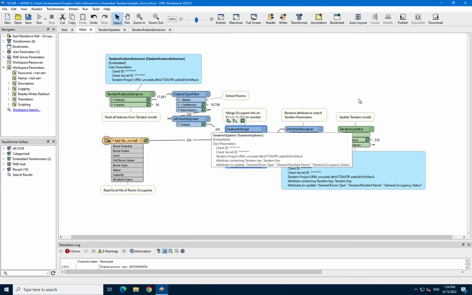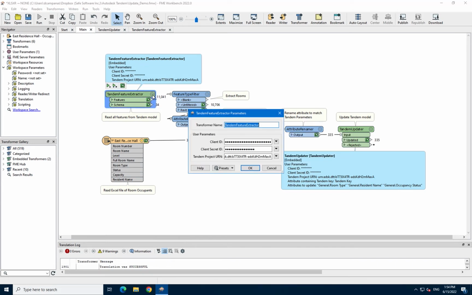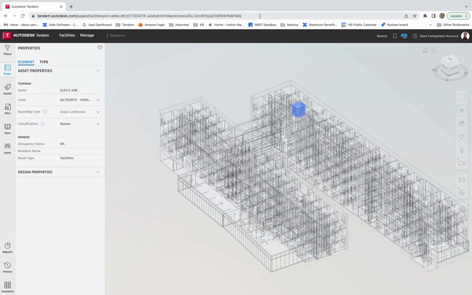Now the Tandem transformers, how they work is they're working through the Forge API, the REST API. So we need to associate a Forge API with the Tandem model, and we also need to get the client ID and secret key from that Forge API to supply to the transformers. And we also need the Tandem project URN, and this can be grabbed from the Tandem model URL.